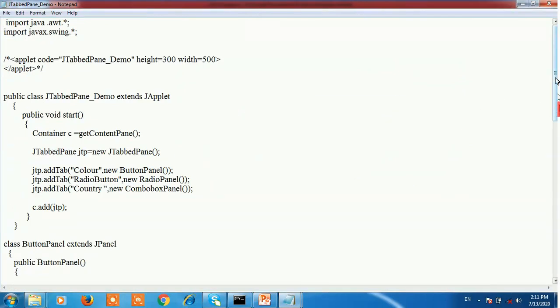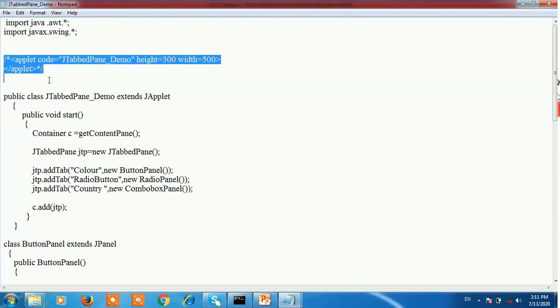See the example of the JTabbedPane. First import the two packages, import java.awt.* and import javax.swing.*. After that, here this is an applet code. In that, define the height and width of the applet window.